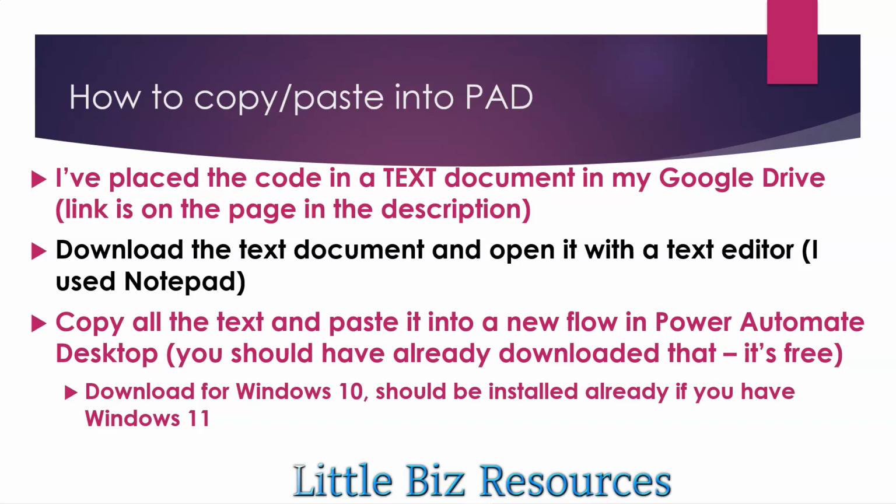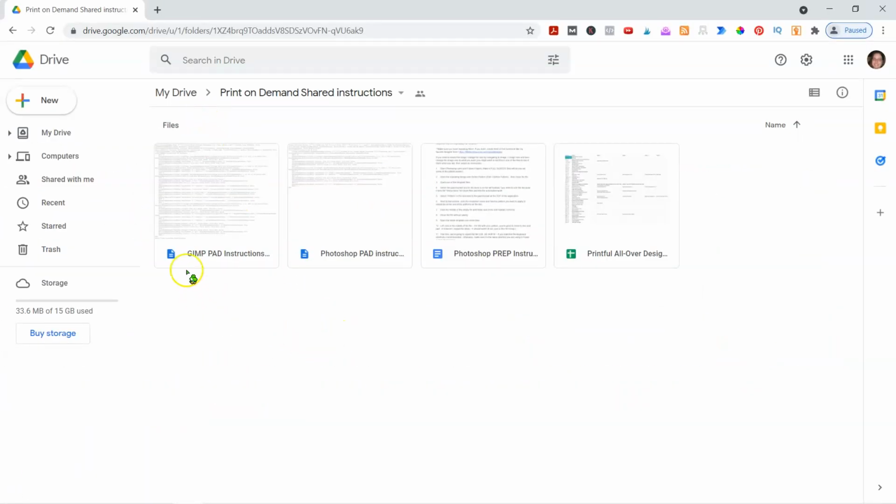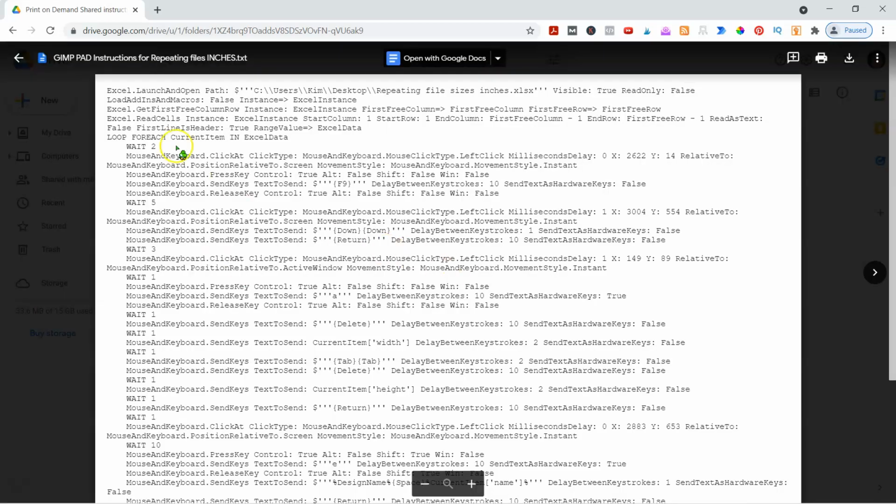I've placed the code in a text document in my drive. I'm going to pull that up for you real quick. So this is what it currently looks like. This one says GIMP PAD instructions for repeating files inches. The name doesn't really matter, but you're going to download this file, and I'm going to show it to you real quick.